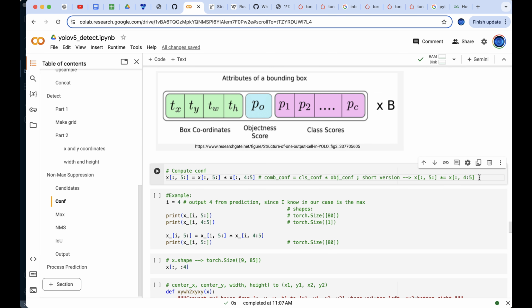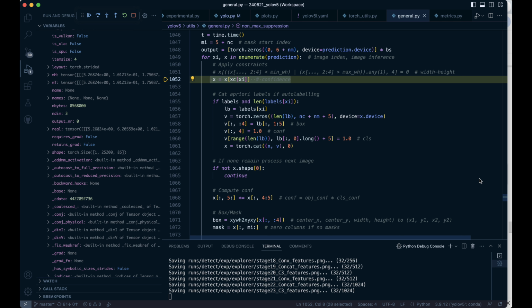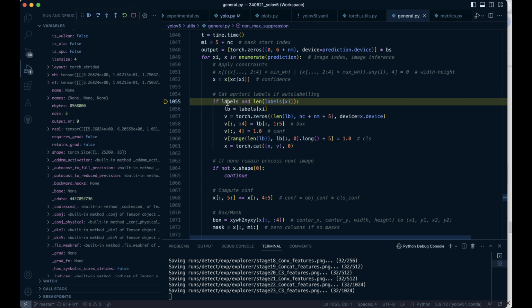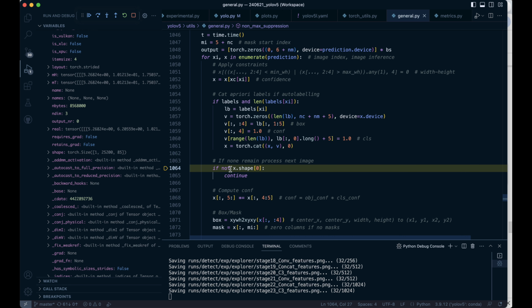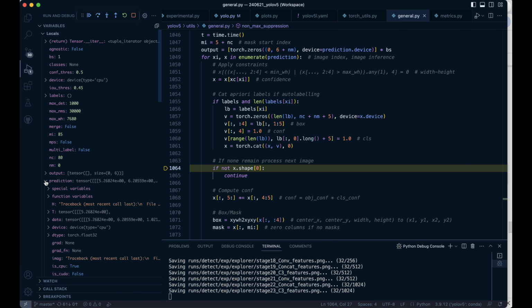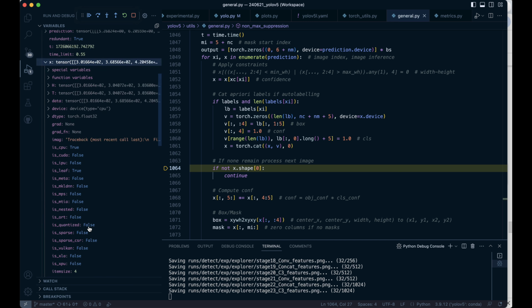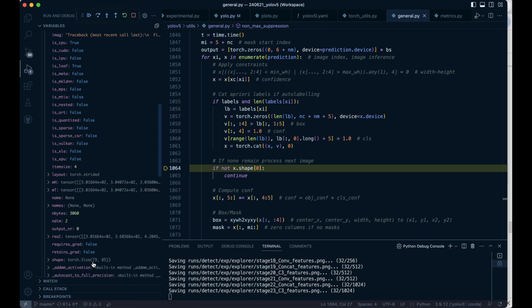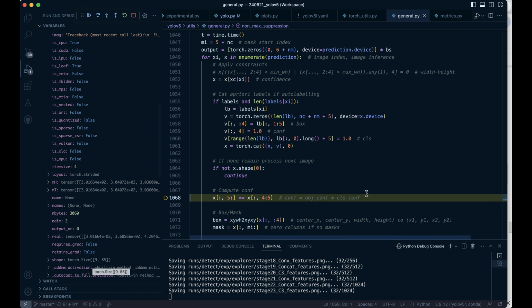So our next step is to calculate the combined confidence by multiplying the class confidences with the Objectness confidence. And this is our next step, which, by the way, we can also follow along in our VS Code. Well, here you can see that labels is empty, so we'll step over that. And X, well, we have 9, so we'll step over that. And now we're in this step.